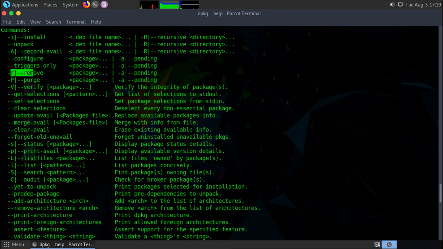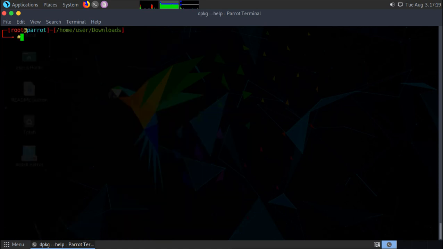So if we have the .rpm files, that means the file belongs to the Red Hat environment, Red Hat machines, and we can use the RPM command to install and manage the package. And if the package extension is .deb, then it is actually a Debian file. It belongs to the Debian systems, and on those systems we can use the command dpkg to install the package.